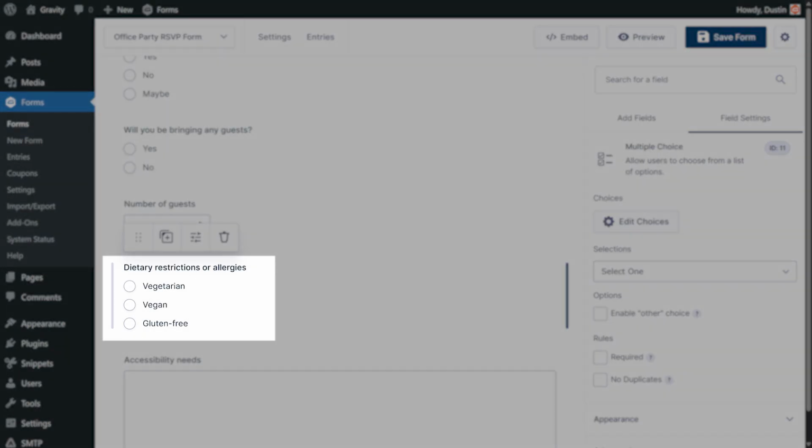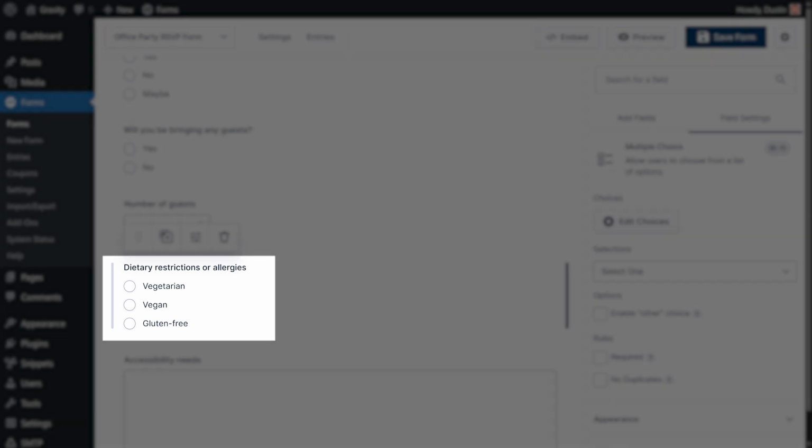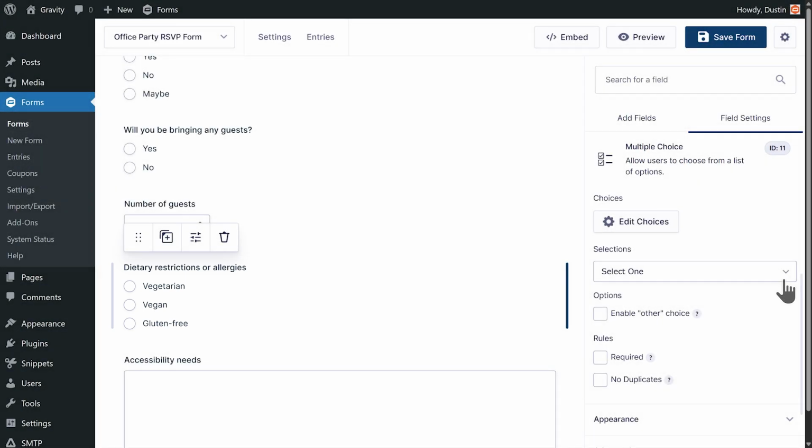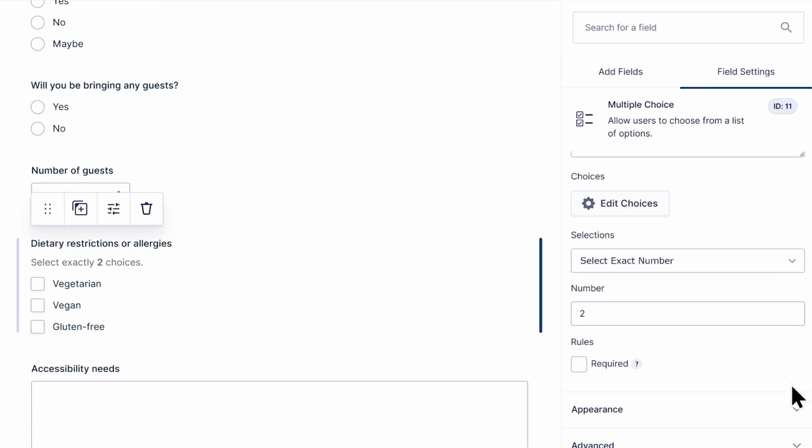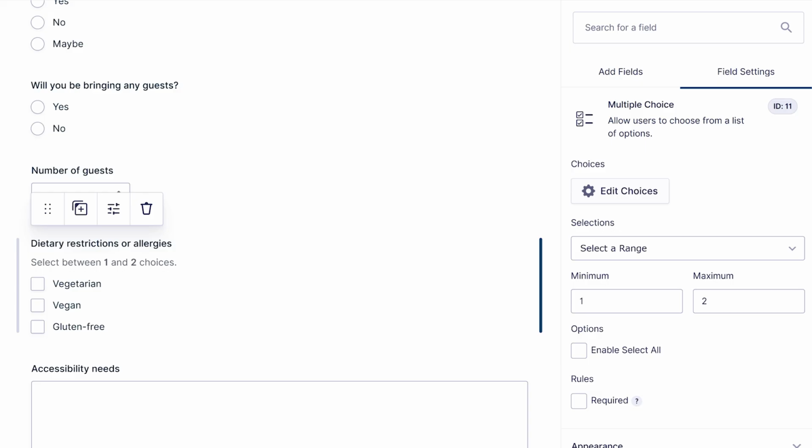By default, radio buttons will be displayed and users will only be able to select one option. However, the field also supports checkboxes and gives users the ability to select multiple choices, an exact number of choices, or even a desired range of selections.